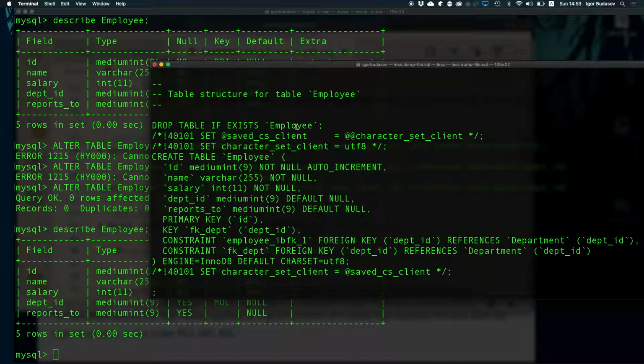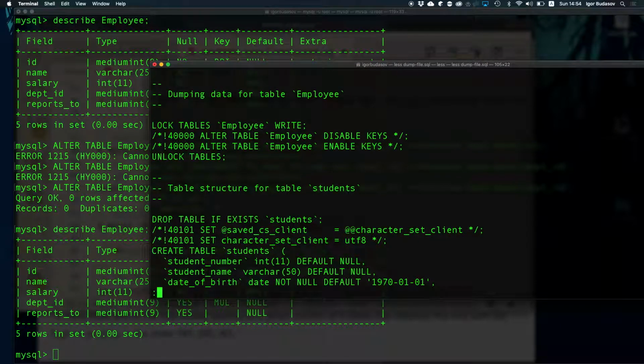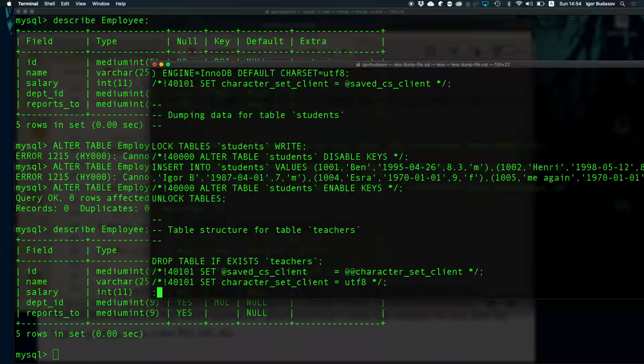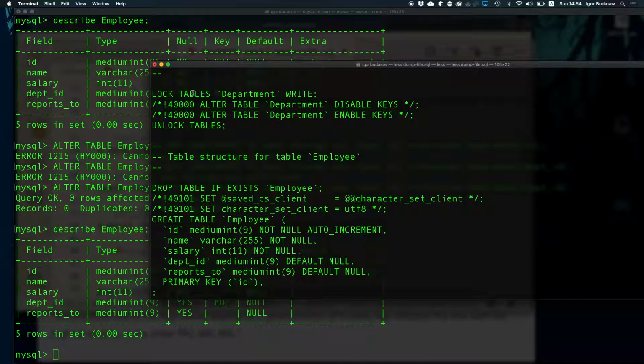Then we have the same for the employees table. It creates the table here. And students we have. Aha. Look. Here we have lock tables, unlock tables, right? And nothing happened in between, because those are comments, because we are trying to dump an empty table. No data is inserted, right?